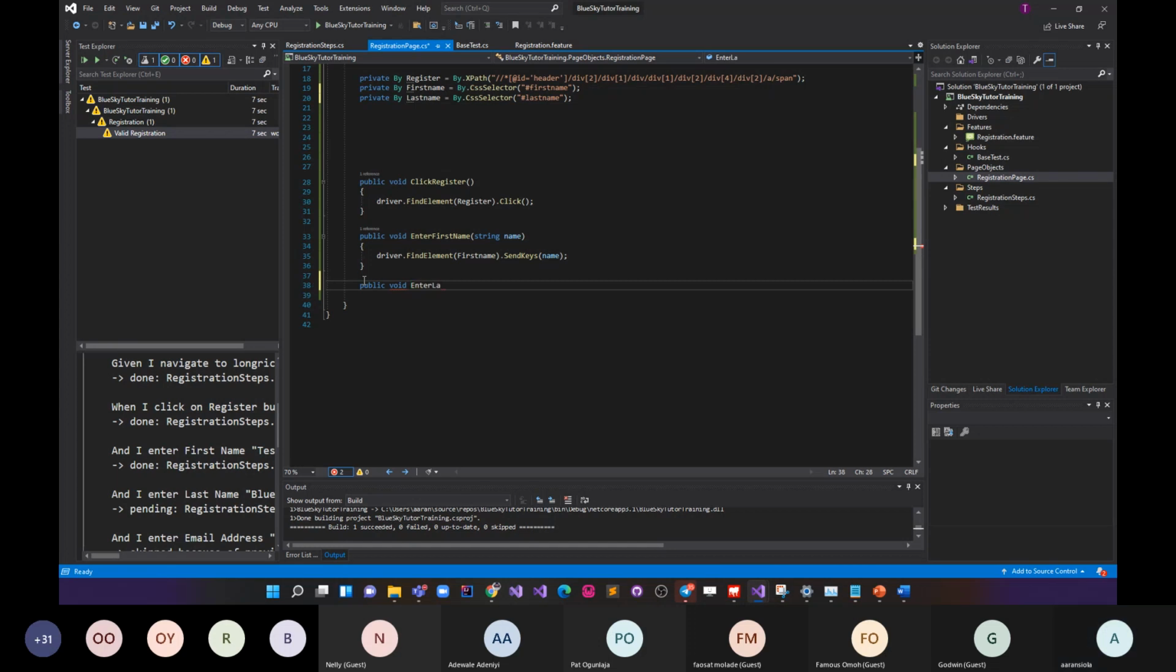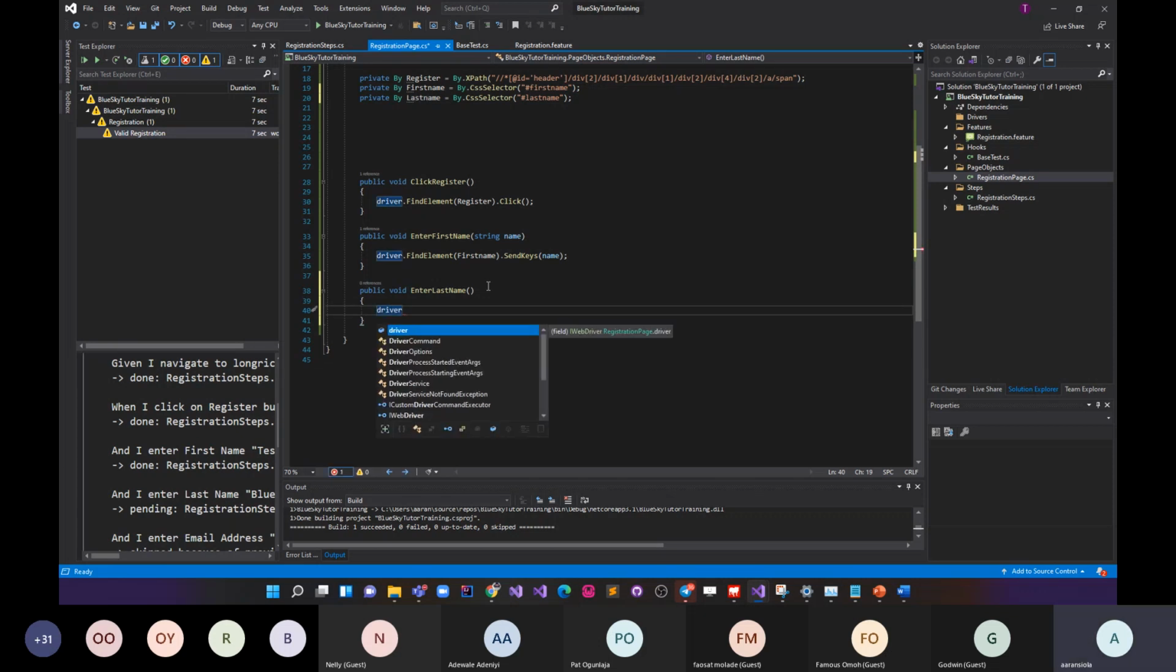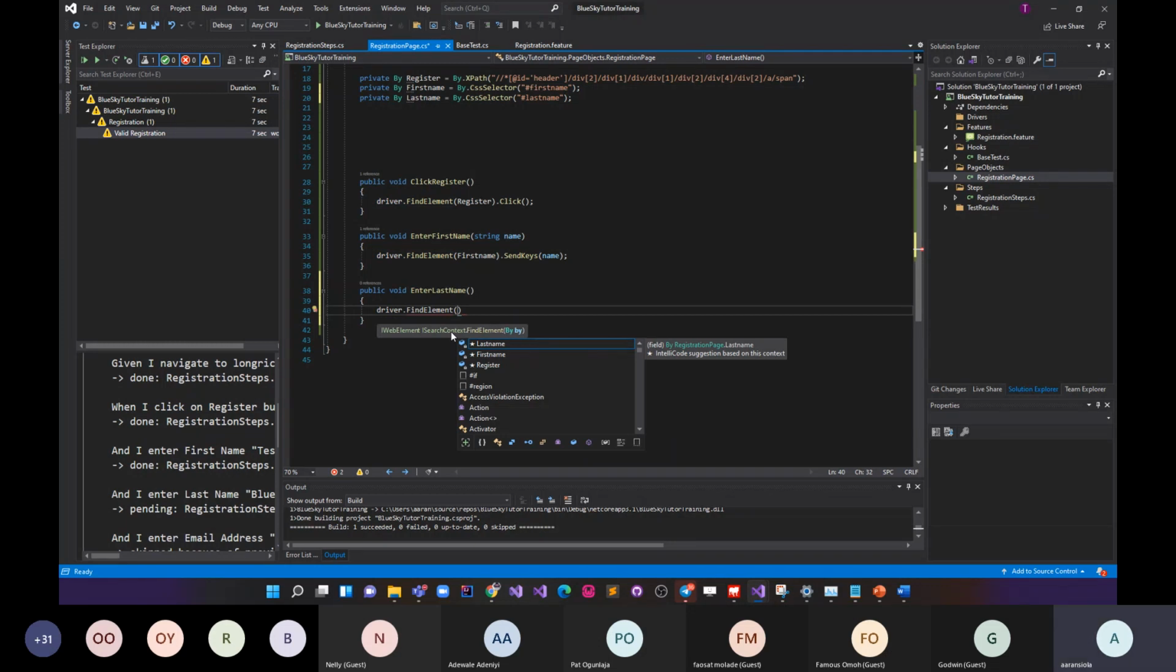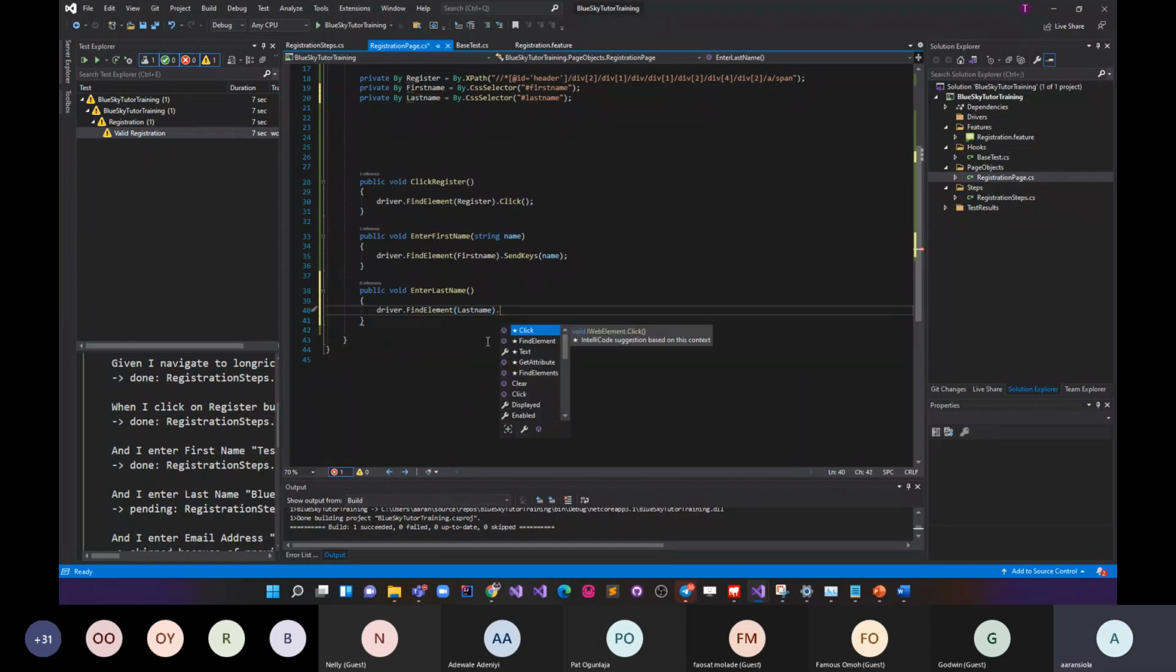Last name. You open and close. And you can decide to string it later. Put your curly braces, press enter, and just put driver. But you see your find elements. You open and close this, and you put last name. You come outside the bracket, you put dot send keys.